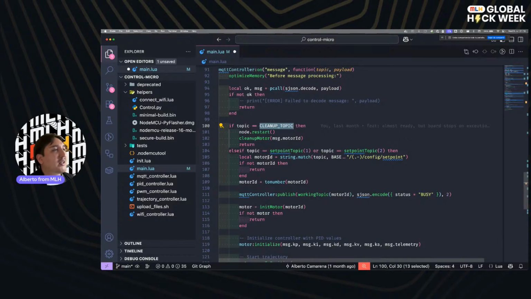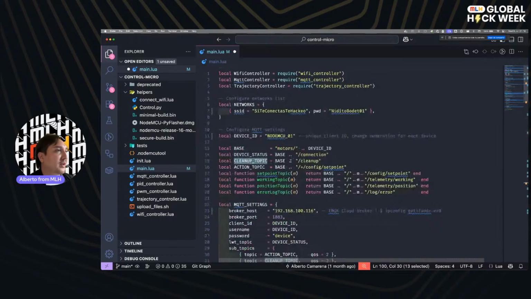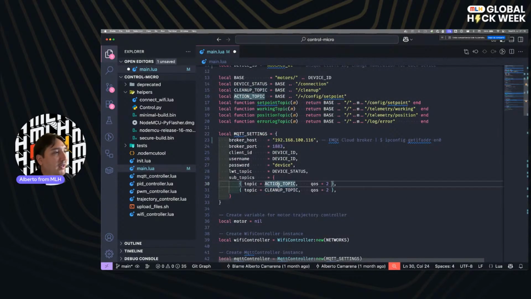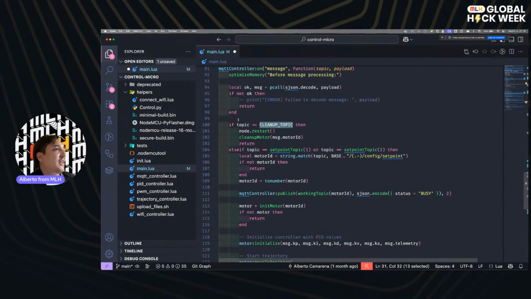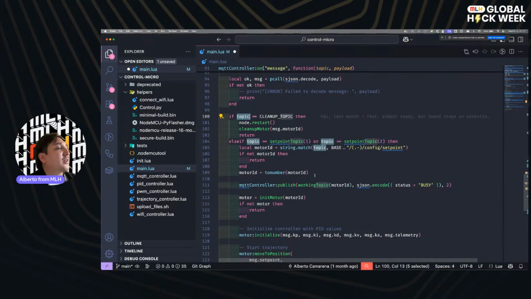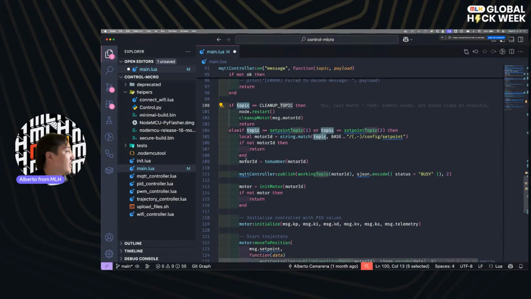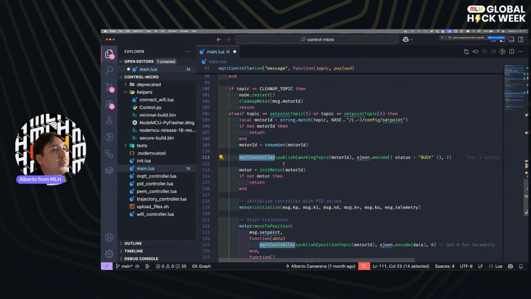If it is not a cleanup topic, then the only other one we were subscribed to, and remember we subscribed to that here, the cleanup and the action. If it's not the cleanup topic, we have an action topic. If the topic that comes from the callback function is not a cleanup, then we are going to perform an action. And that action is going to give us the setup of the motor and create a controller for that and publish some things.